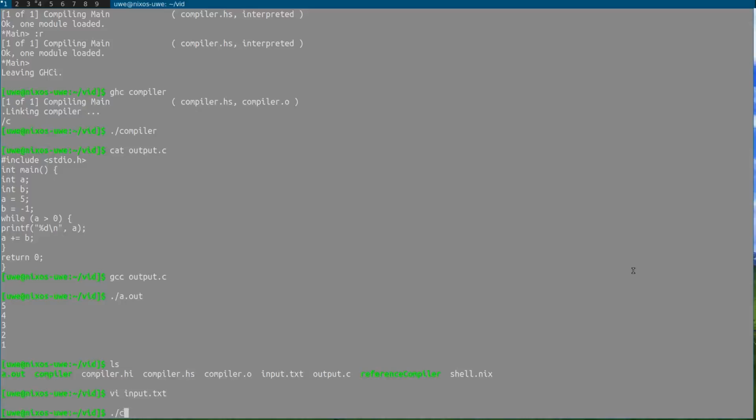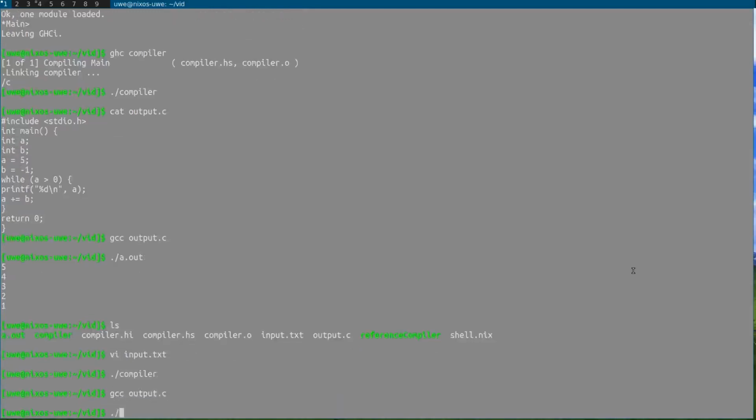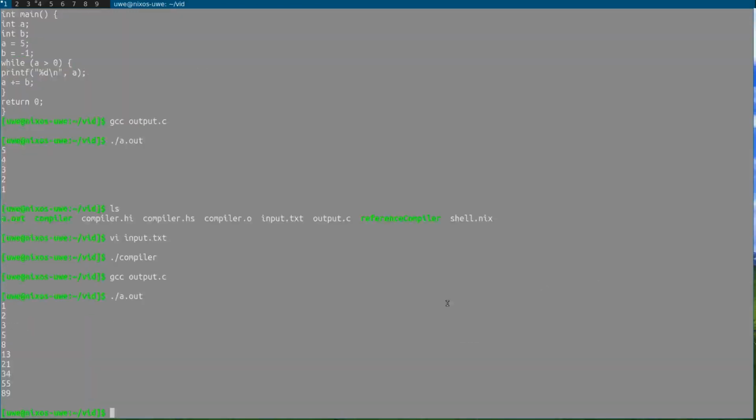So let's run the compiler and find out if it works. GCC output.c, and then run a.out. 1, 2, 3, 5, 8, 13, 21, 34, 55, 89, which I'm pretty sure are the first 10 Fibonacci numbers. So we should be good.